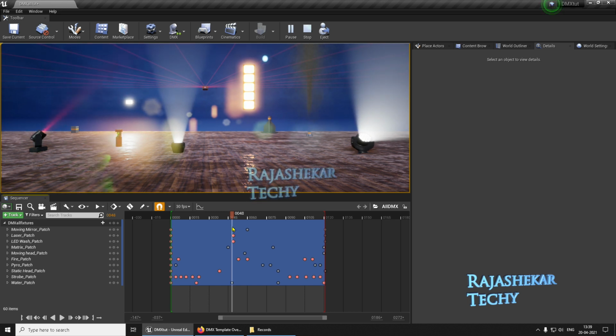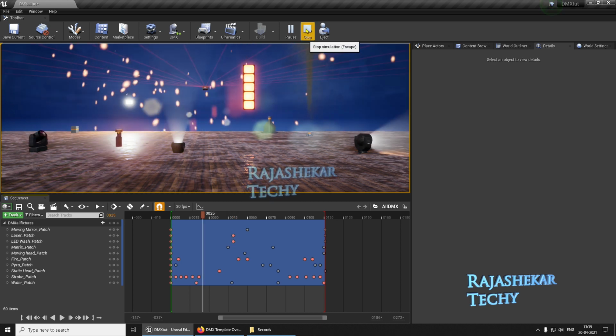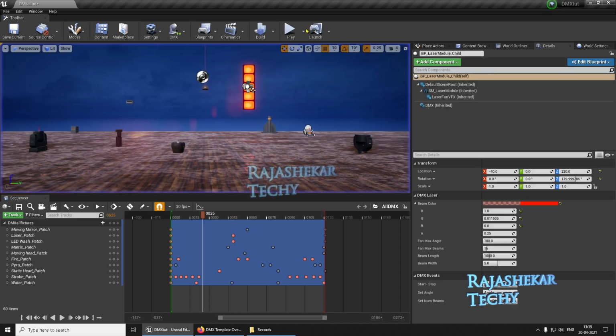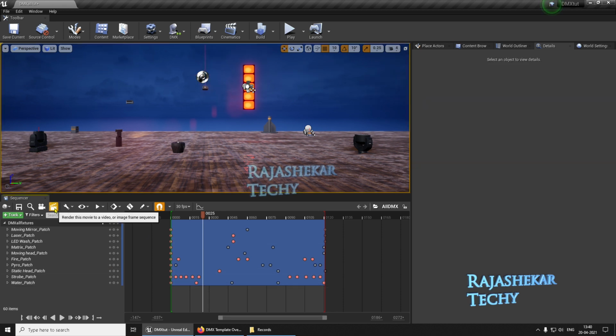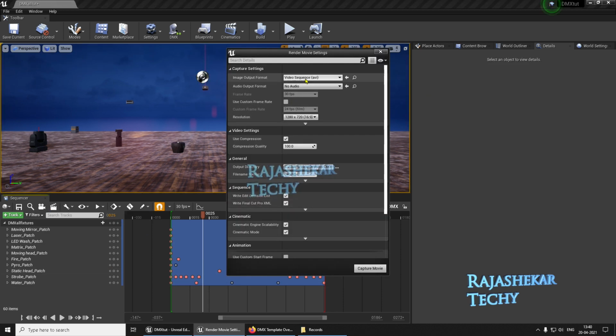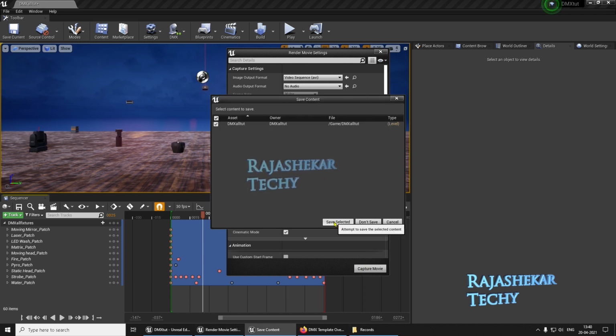And now to export this to a movie, all you need to do is begin by clicking on stop, stay on the level sequencer window, click on this icon and choose the video type as AVI. In this case we are not using any audio. I'm setting it to half HD for this and no compression, and let's click on capture movie, save the progress.